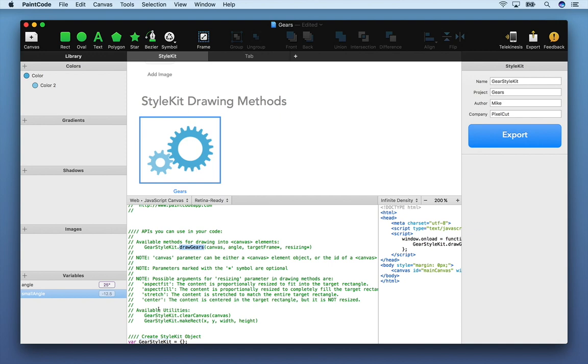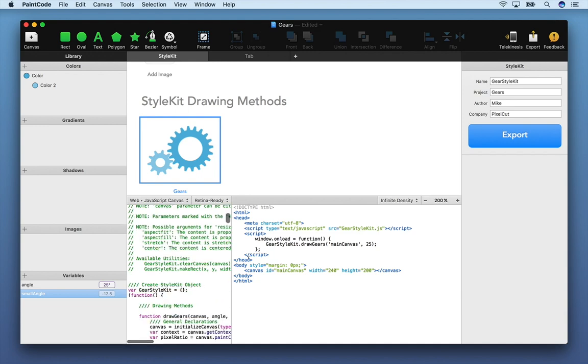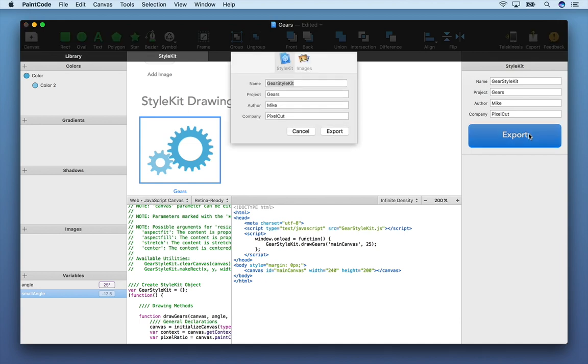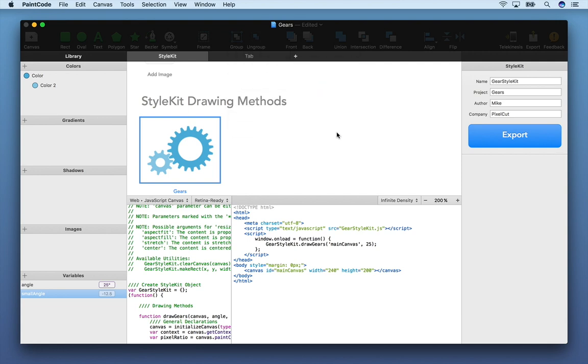There are also some utilities available in StyleKit that will be useful later. You can also add colors, gradients, shadows, and other things to your StyleKit. To learn more about that, please see our standalone StyleKits tutorial. Now, let's see how you would actually use this. The code on the right here is a very small example of HTML code that uses the StyleKit. We will return to this in a moment. Let's export the StyleKit by clicking on the Export button here. Everything looks okay, so I'll just confirm this and export the StyleKit JavaScript file to desktop.